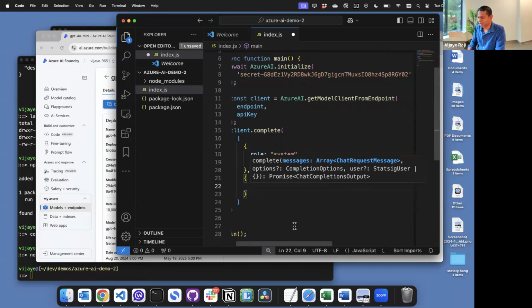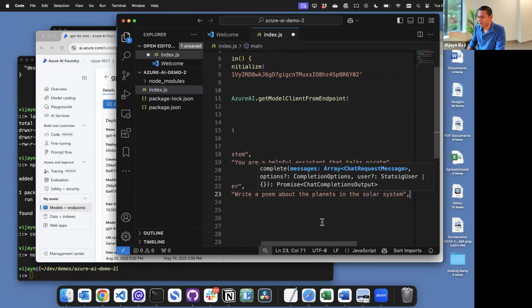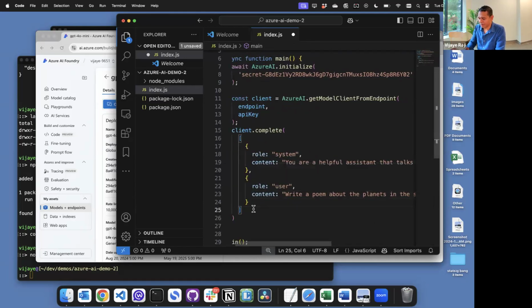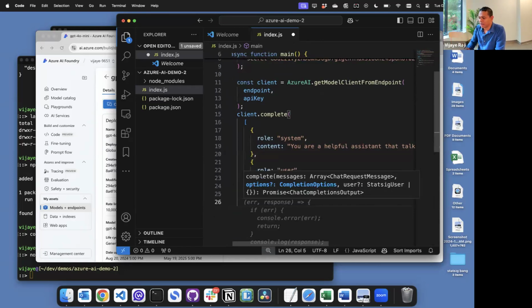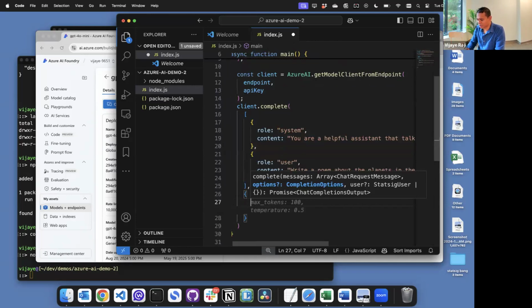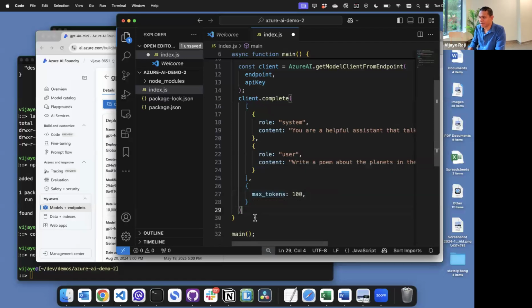And then now let's go ahead and say role user, and then content. Let's go ahead and have AI write us a poem. Write a poem about the planets in the solar system. Now, obviously, this is going to go ahead and create a pretty long poem. So in order to reduce the length of the poem, we're going to set some options. So max tokens, let's put it to 100. Okay.